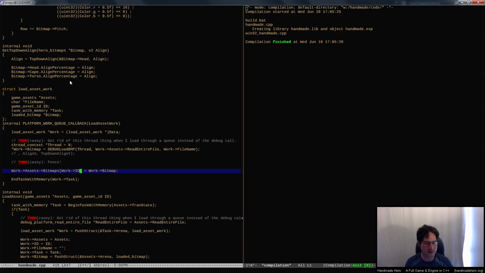Now, the problem with this system, we have two problems really. One is that this debug load bitmap call doesn't in any way guarantee any kind of a bounded memory footprint, right? Basically what will happen is as we run the game, every time we call debug load bitmap, it will load more memory into the system. And so we'll just keep allocating more and more memory ad infinitum until we run out of virtual paging in the operating system, and then the game will just flat out stop working, right?